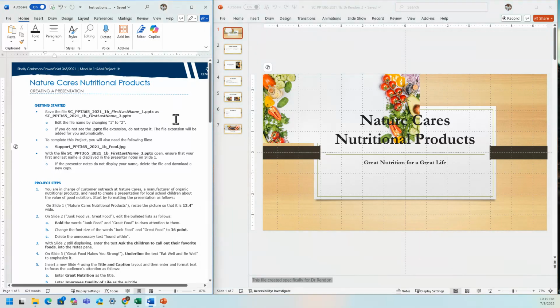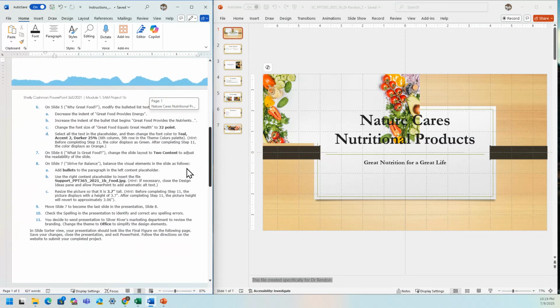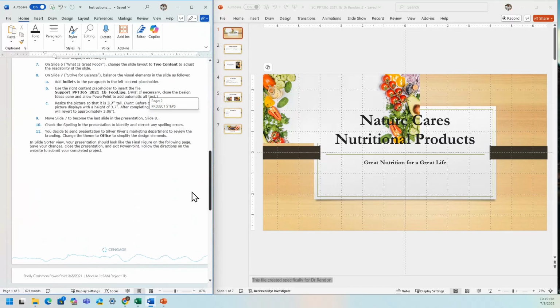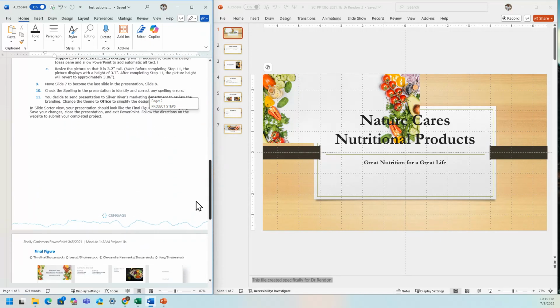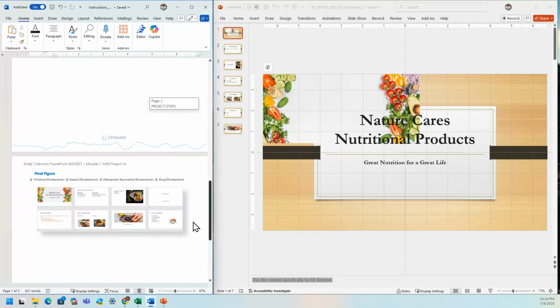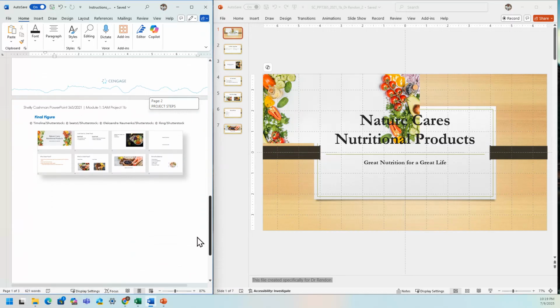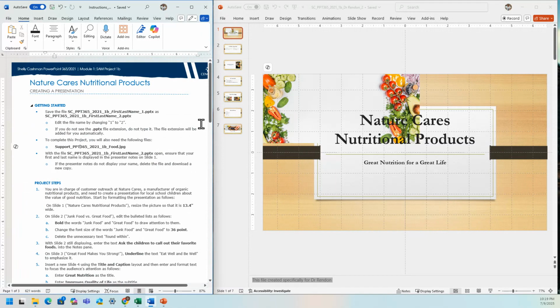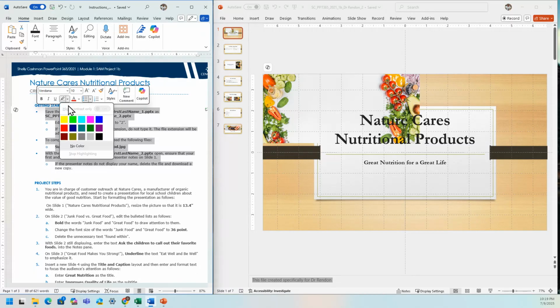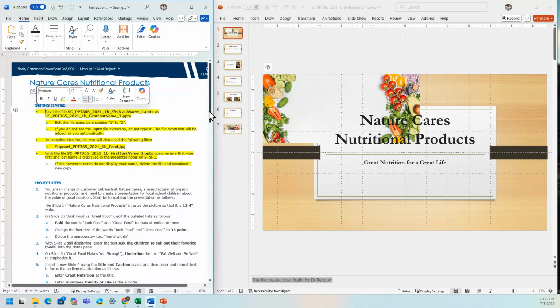There are about 14 steps or 11 steps in this file, and when you're done with your assignment or your project, you're going to compare against this final figure on page 3. So first one, I'm going to highlight this one so I know which ones I completed.